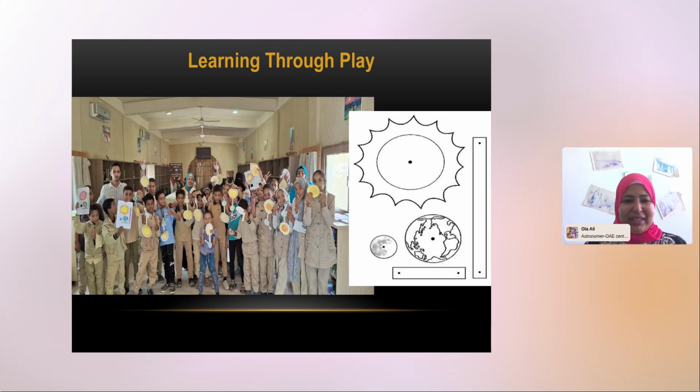This is, as I said, another activity that gets them closer to the sun, earth, moon movement, and how we get the day and the night, and also how we get the seasons. I deliver all the scientific information after we play, after we color, after we craft, because they already did something with their hands, with their imagination, so the information will be very easy for them.